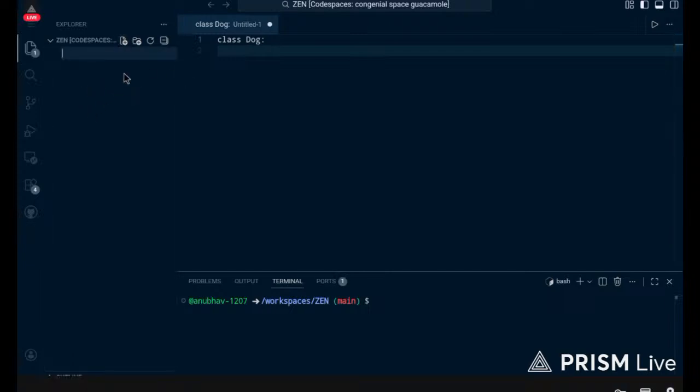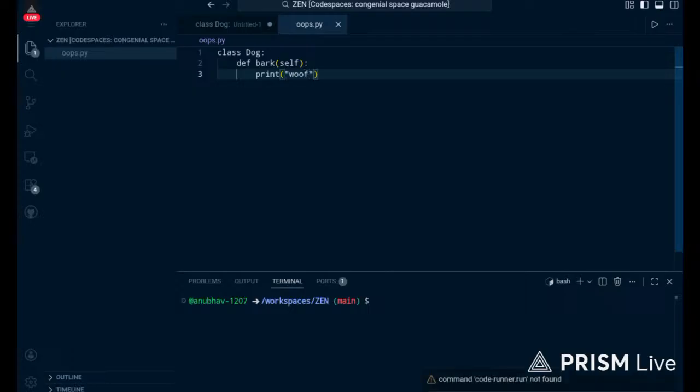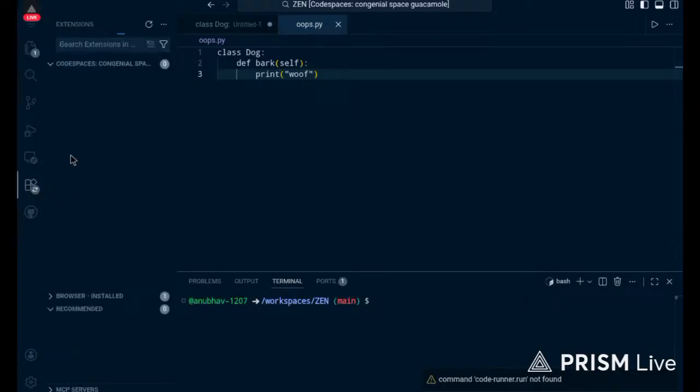We will just create a new file named oops.py, and let's go ahead and create a class named dog, and let's create a function, def bark, print woof. Let's go ahead and run this. What the heck is going on today? Nothing is sort of working.